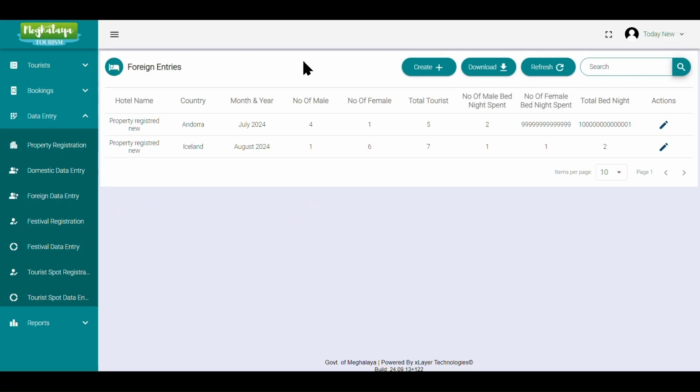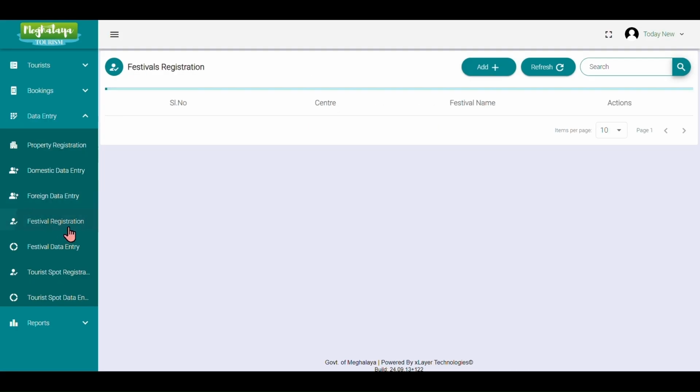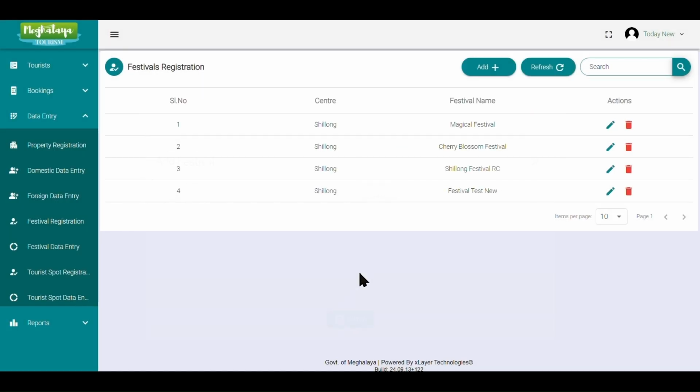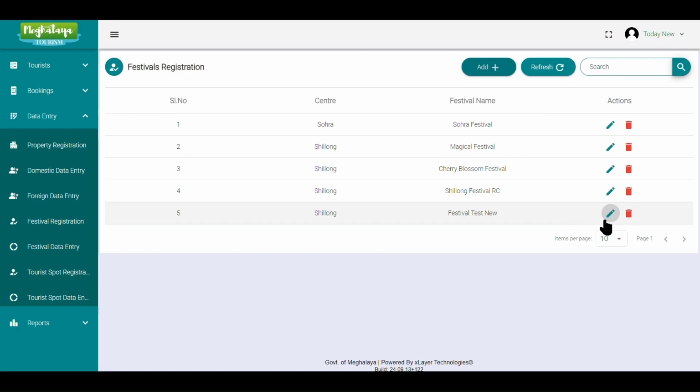As a district tourist officer, you can also add guest data for already registered festivals and tourist spots. You can also register new festival and new tourist spot and then enter data to it. Let's see how to register a new festival. Click on Festival Registration from the Data Entry dropdown. Click on this Add button. Select the center. Type in the festival name. Hit on Submit. If it is required, you can edit the details and even delete it.